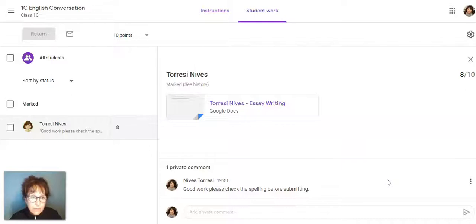Obviously, if they send you a photograph, that's no good, because correcting a photograph is quite hard. So I really insist on the students writing in Google Docs if it's a writing activity. So much easier for us teachers to correct.